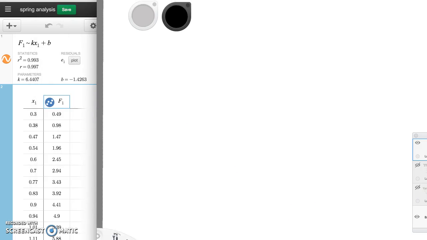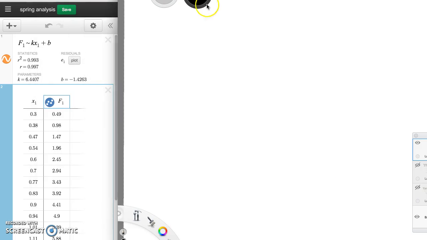Okay, so in my notebook, I'm going to say, okay, my equation for this first spring is F equals 6.44 times X. Okay, and K, we'll call it K1 for this first spring, is 6.44. These were in meters and these were in newtons, so this is newtons per meter.